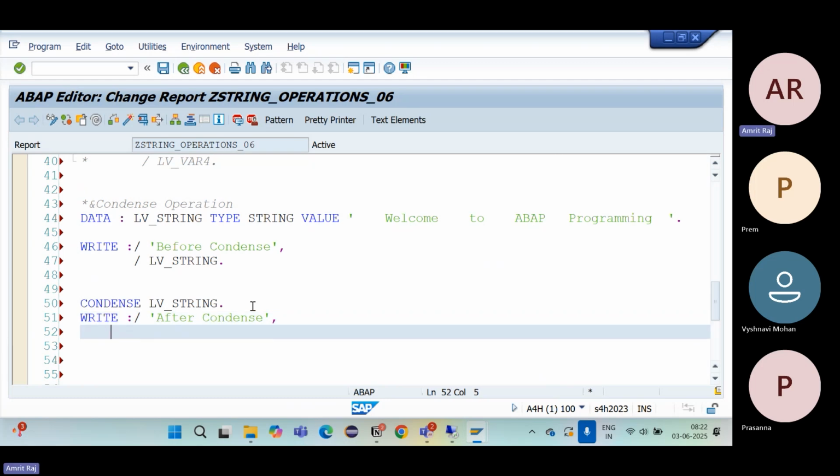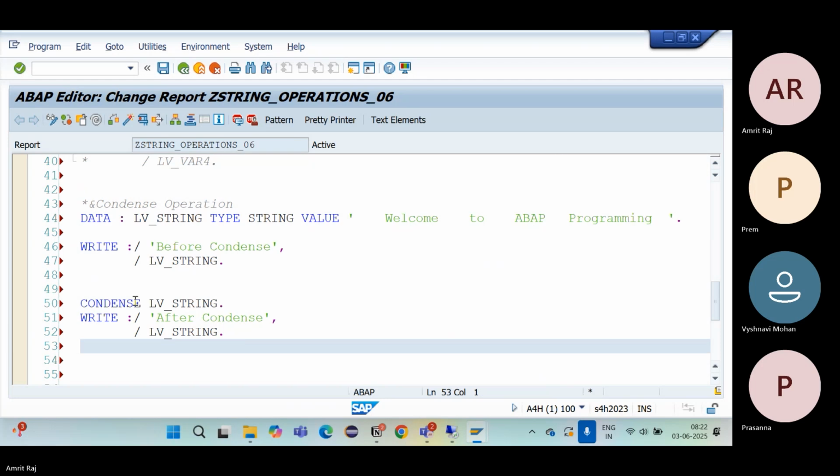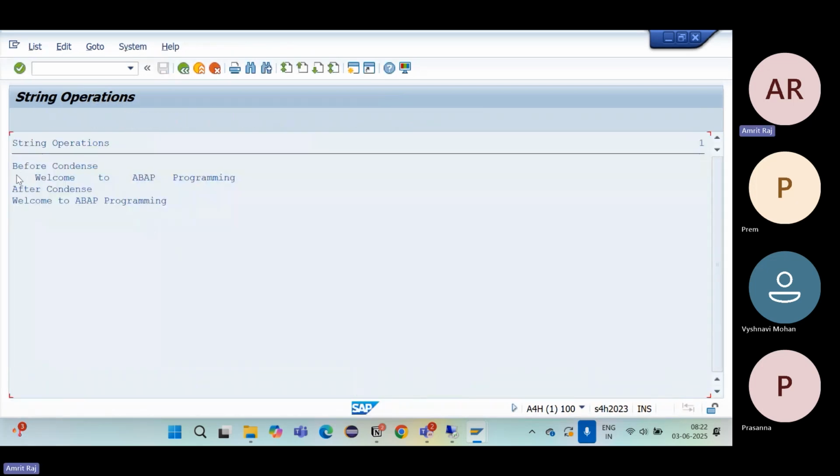And I will go for LV string. LV string after condense. Let's see what is going to happen, what this condense operation is going to do. Activate the code. Execute it. See the magic.